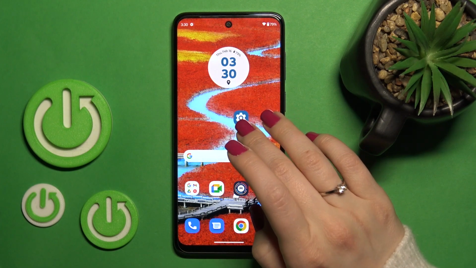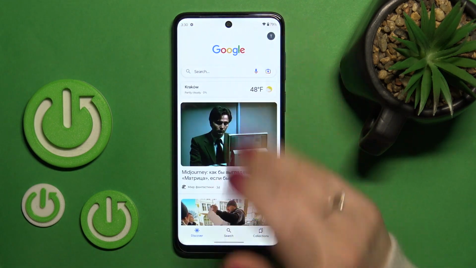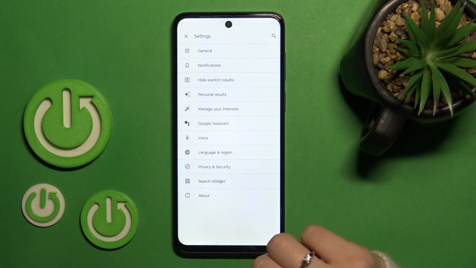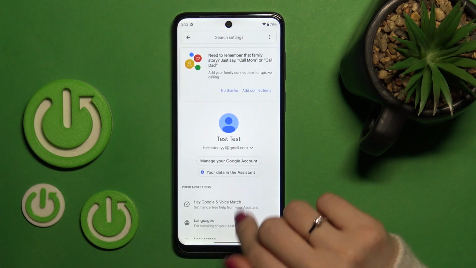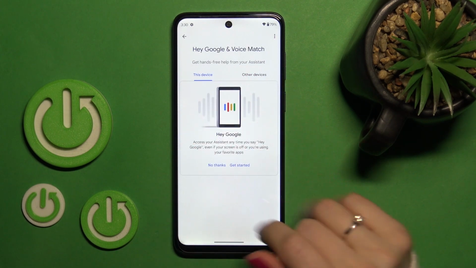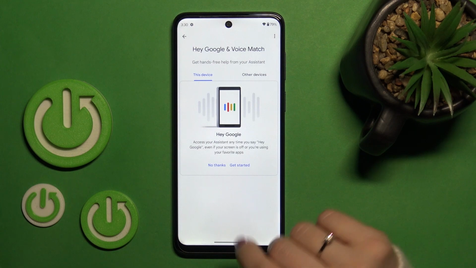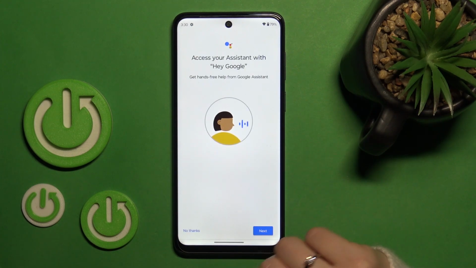So first, let's open the Google application and then tap on the right upper corner. Then click on Settings, tap on the Voice or Google Assistant section, and click on Hey Google and Voice Match. Just turn it on. To activate this option, we should click here to get started.